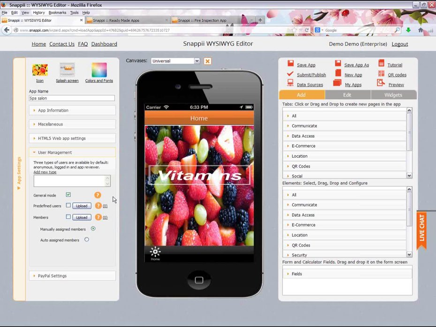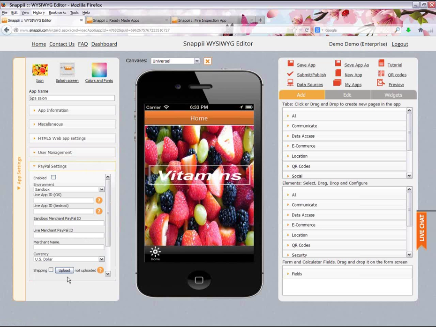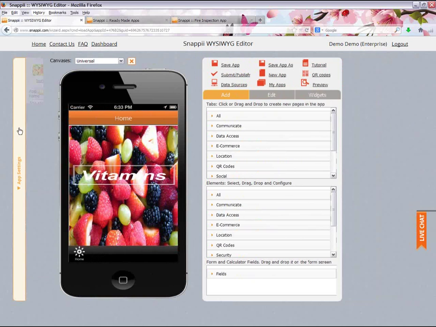So you can create apps that use authentication and have role-based access. PayPal settings, if your app utilizes product list, shopping cart, donations or other payments. Once you set the app name, icon and basic color scheme, you need to save your app here. Now you can start filling it out with content.